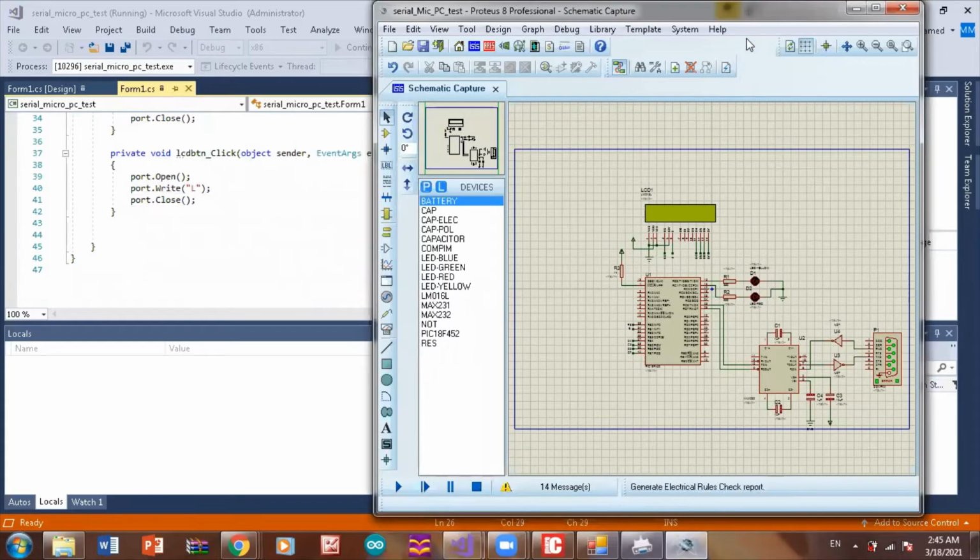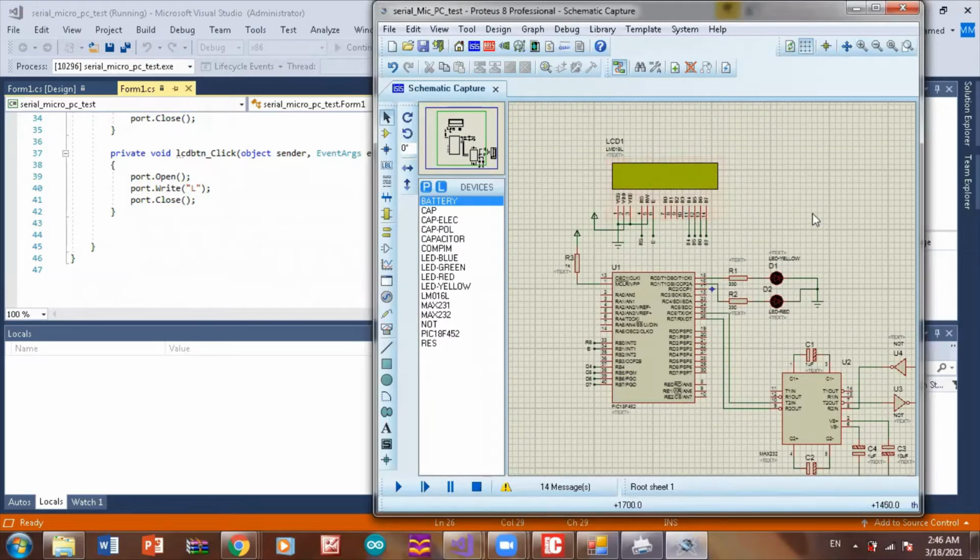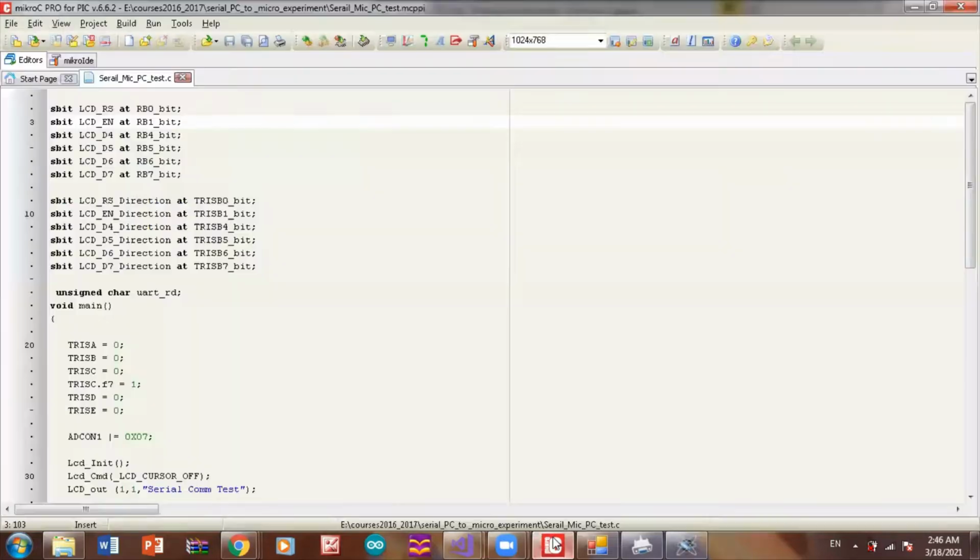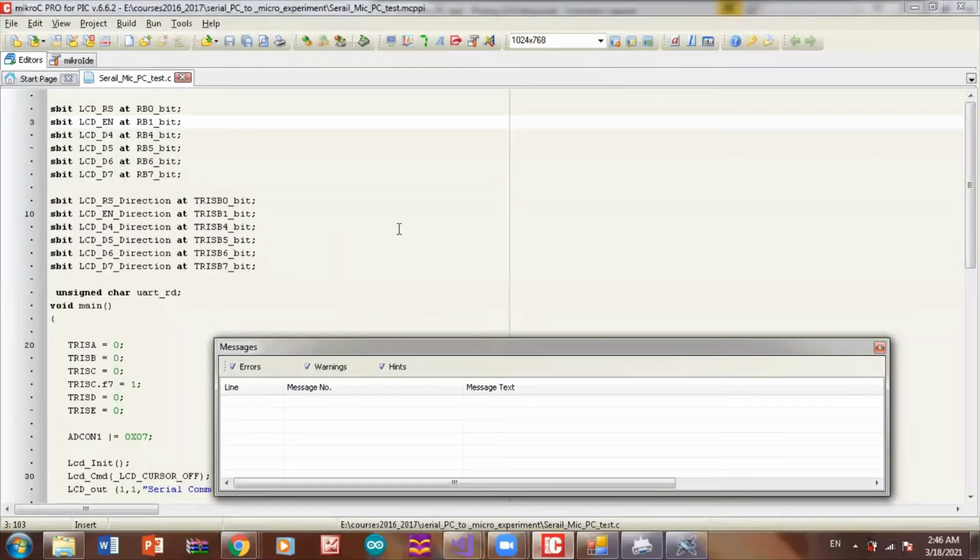That is the PIC-based device that we designed in Proteus, or the student can design in Proteus. It simply consists of two LEDs, one red LED and one yellow LED, and an LCD. This is the mikroC code for this device that we designed.